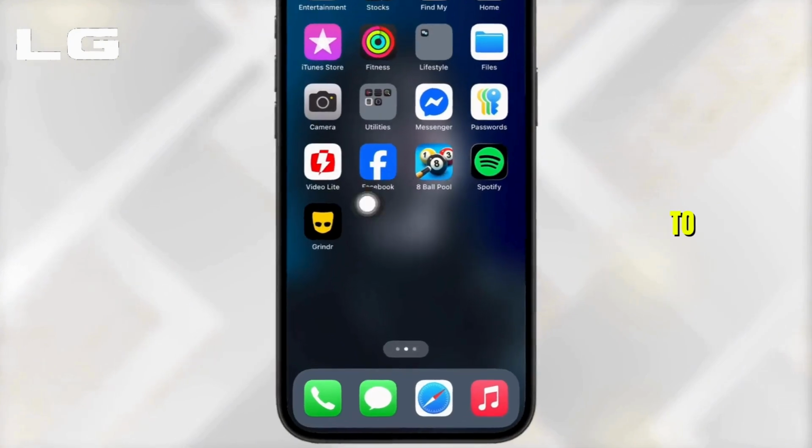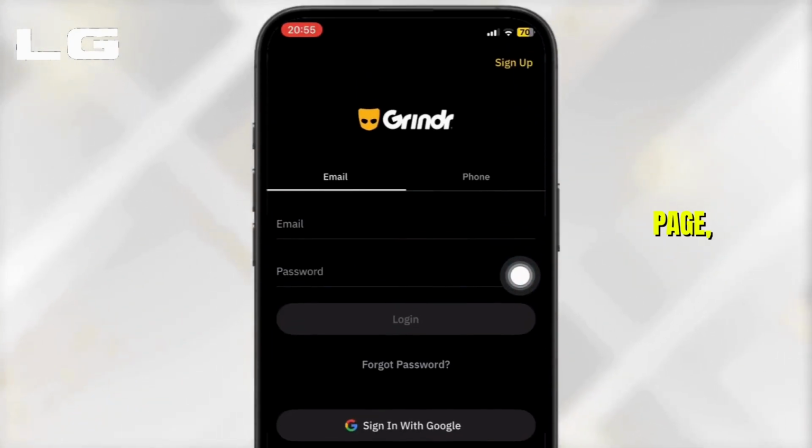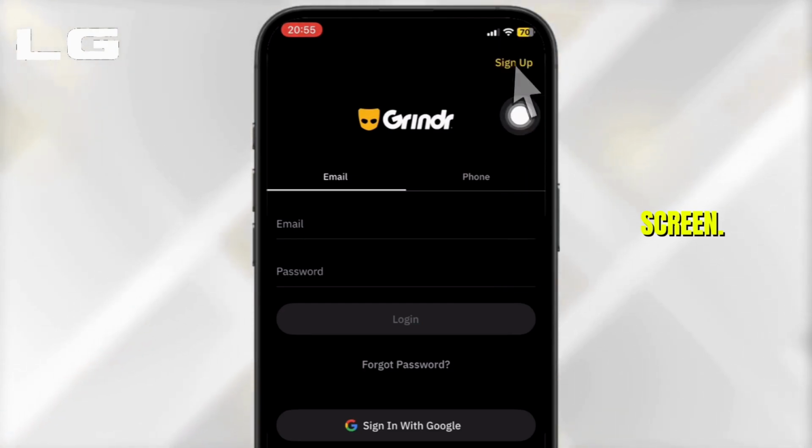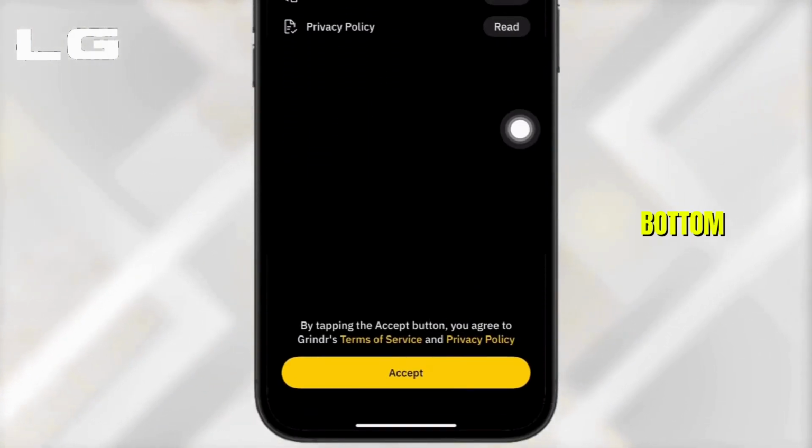First thing first, head over to your application Grindr. You land on this homepage. In order for you to create an account, click on sign up at the top right corner of the screen. On this page, you have to click on accept at the bottom of the screen.